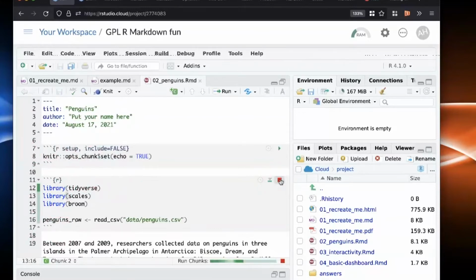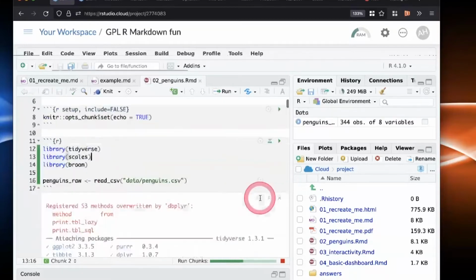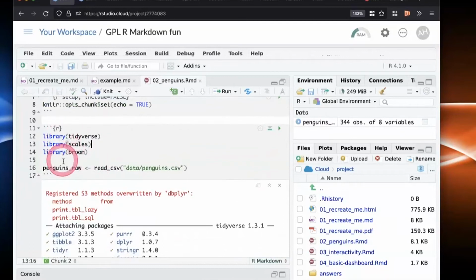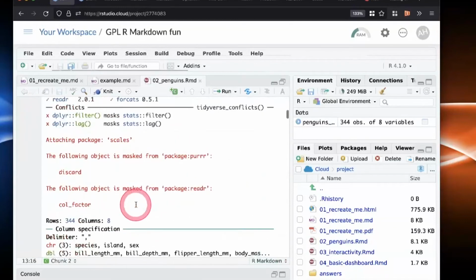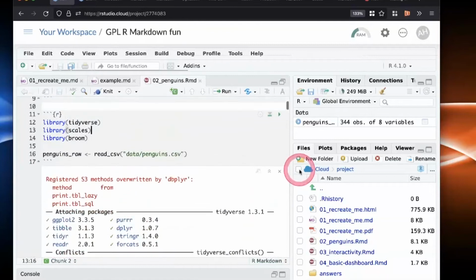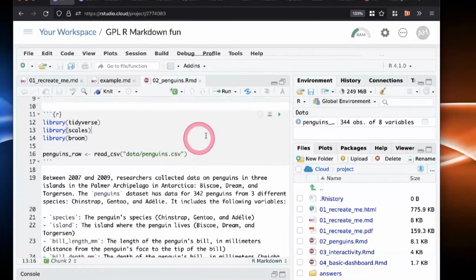Click on that for this second chunk here where it says library tidyverse, library scales, library broom. What that's going to do is run all of the code in that chunk there, right here in your document. And it should show a whole bunch of text like this that's miserable. You can actually kind of close this window if you click on this X, clear output. Okay, and so what that did is it let us load these different libraries that you use in R for doing different analysis. And then we loaded a data set and we named it Penguins Raw.